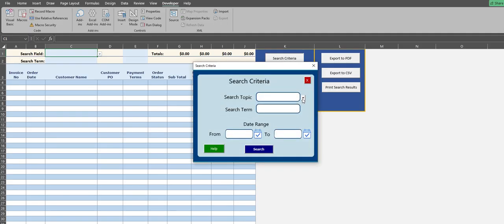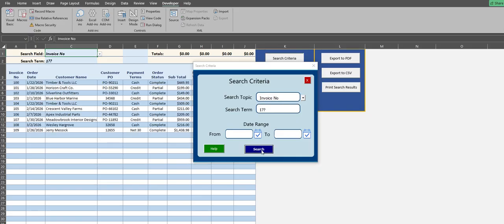First, click the down arrow next to the Search Topic box and select what you want to search for. Next, enter your search term in the Search Term box. Or if you're searching by date, enter the dates in the Date Range boxes. You may use wildcards such as question marks and asterisks in your search terms. Then click Search and the spreadsheet will fill with your results.